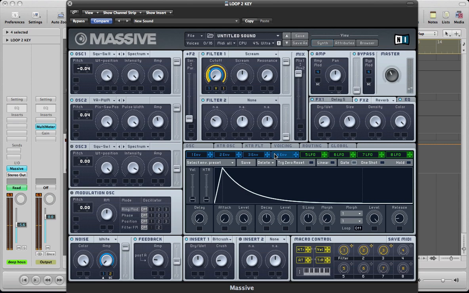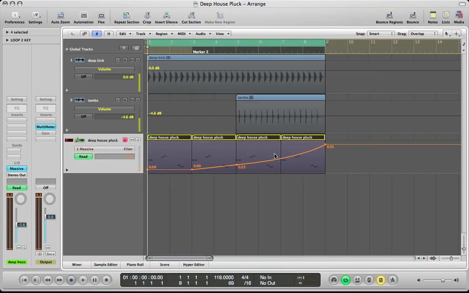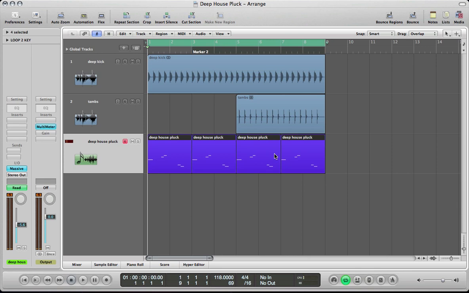And there we have our sound, a sort of deep house pluck that works quite well when you apply quite a lot of automation to it.